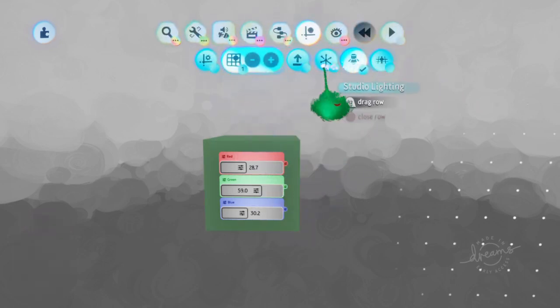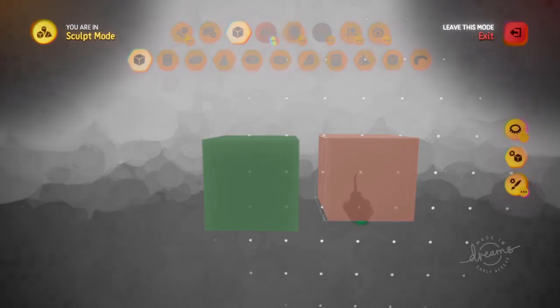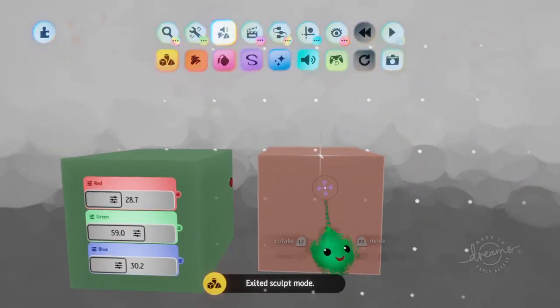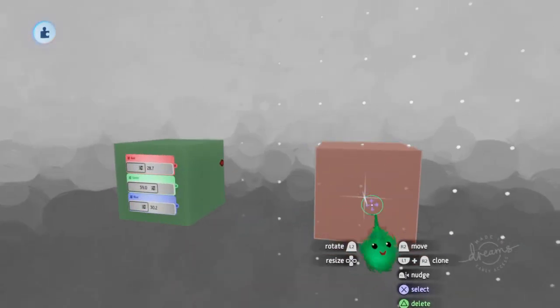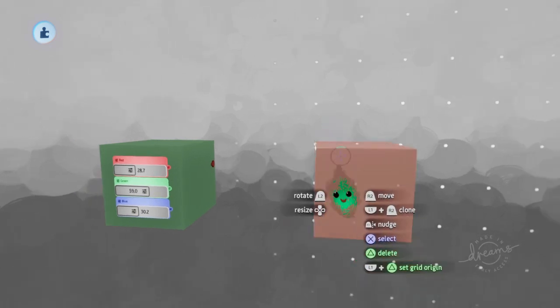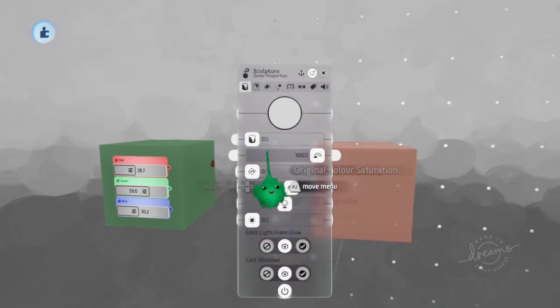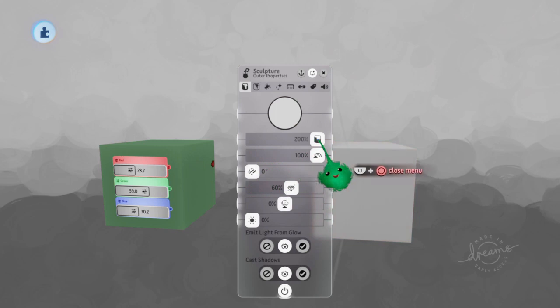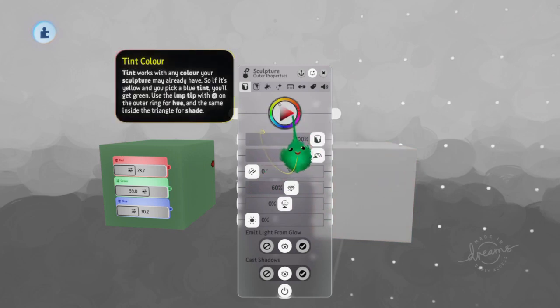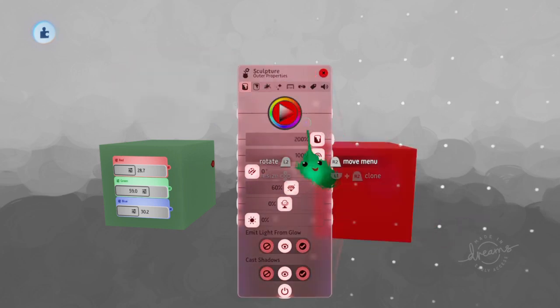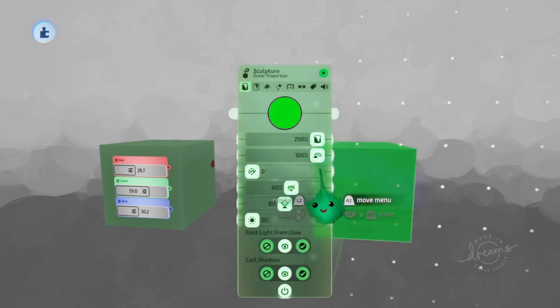So let's put the grid on and stamp down a cube or whatever shape you want. And it doesn't really matter what color the cube is, because it's going to be overwritten. We're going to tint it fully, which means it will use this exact color for it. So if you set that to red, now that's red. If you set it to green, now that's green.